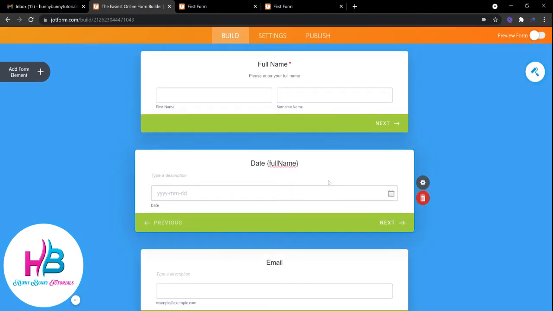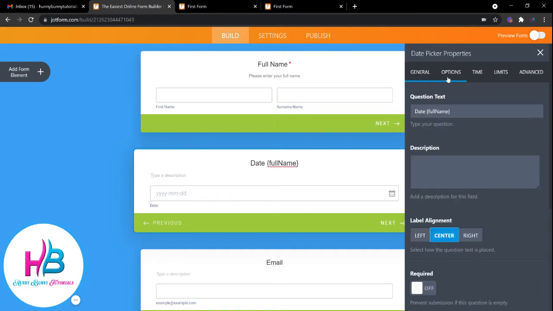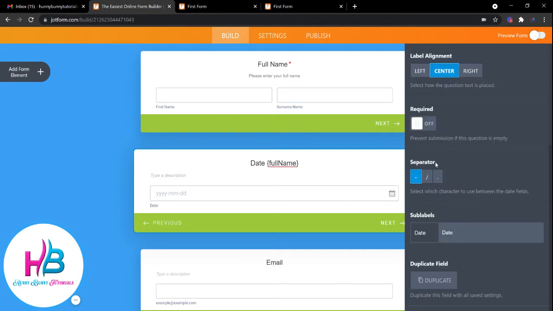Let's see, next is date. You will click on the properties and you will be able to see multiple options. So the tabs here are not fixed. It really depends on the field you are choosing to edit. So different fields have different options. So in date you can change the question text, you can add a description, you can move the title, you can make it required or not.